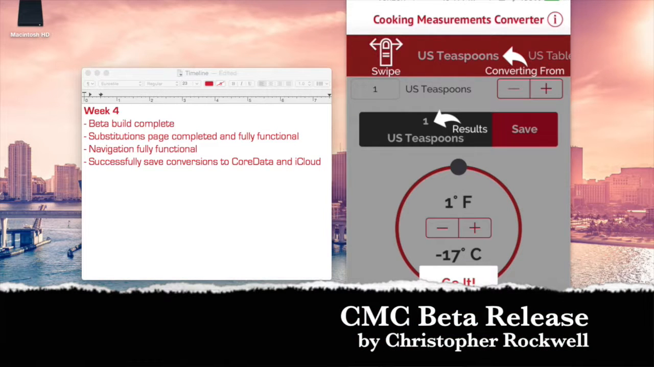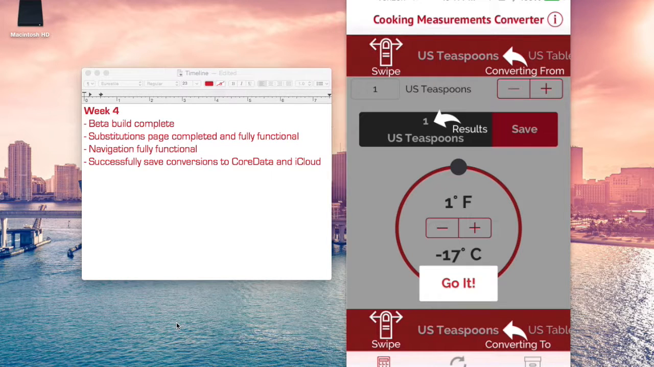This is the overview of the beta build and what all we got done this week. What you're seeing right now is my actual device because I'm dealing with iCloud and it's a lot easier to work with the device versus trying to get everything to work in the simulator, which is a lot slower as far as saving the data to iCloud.